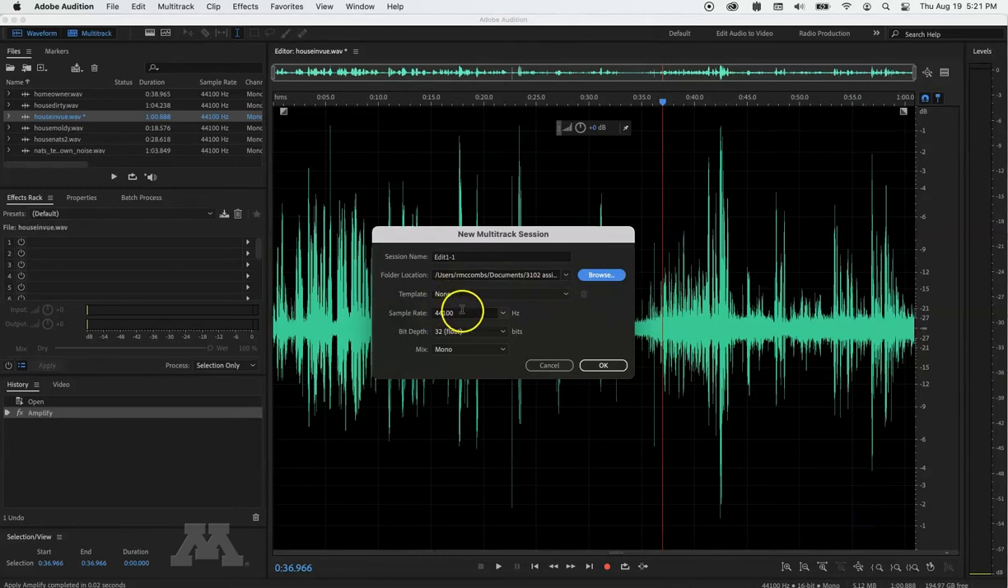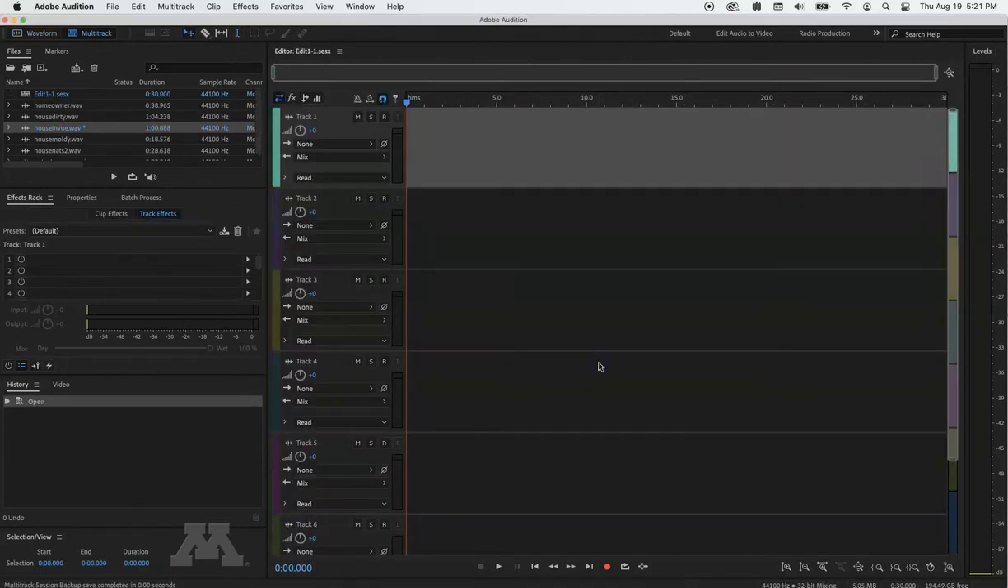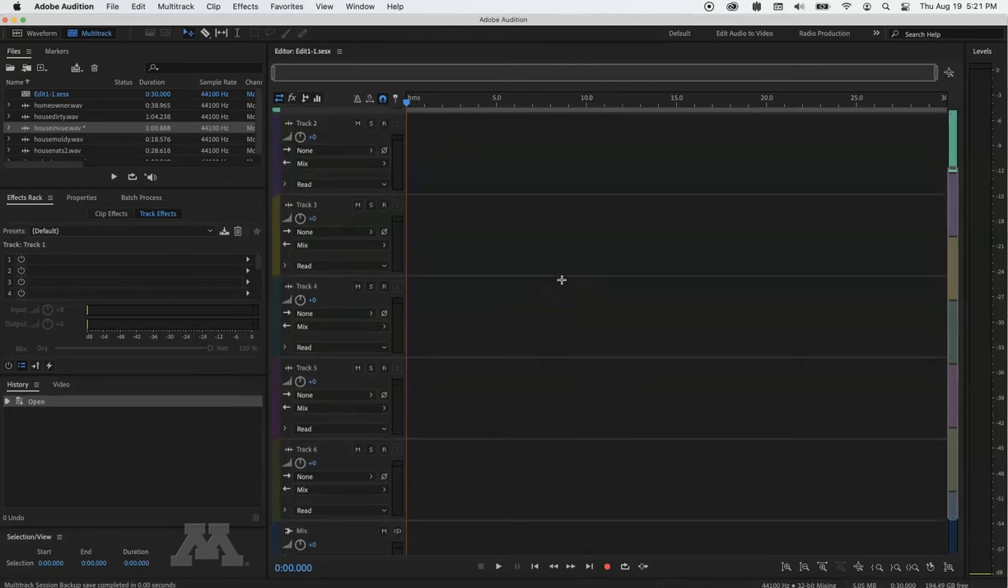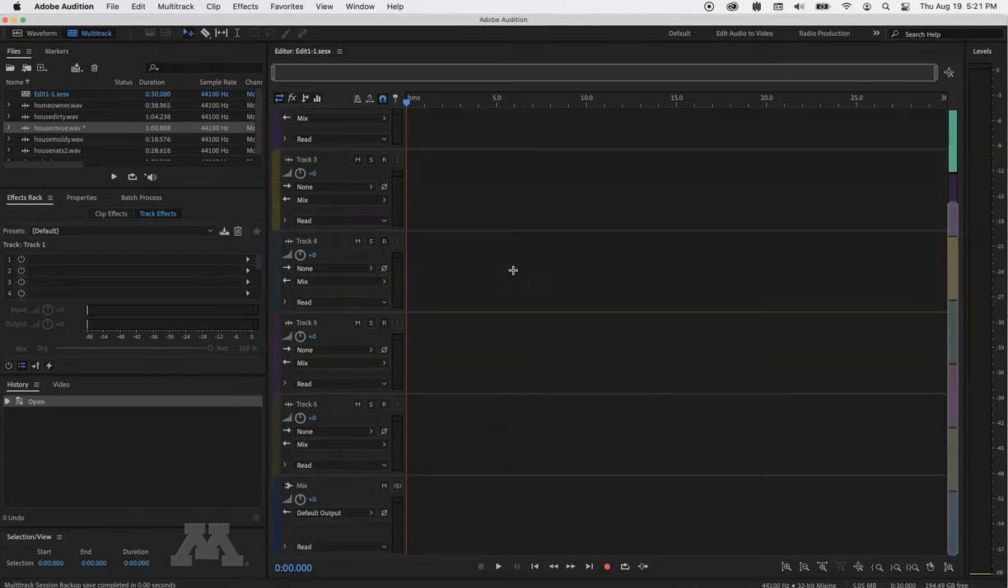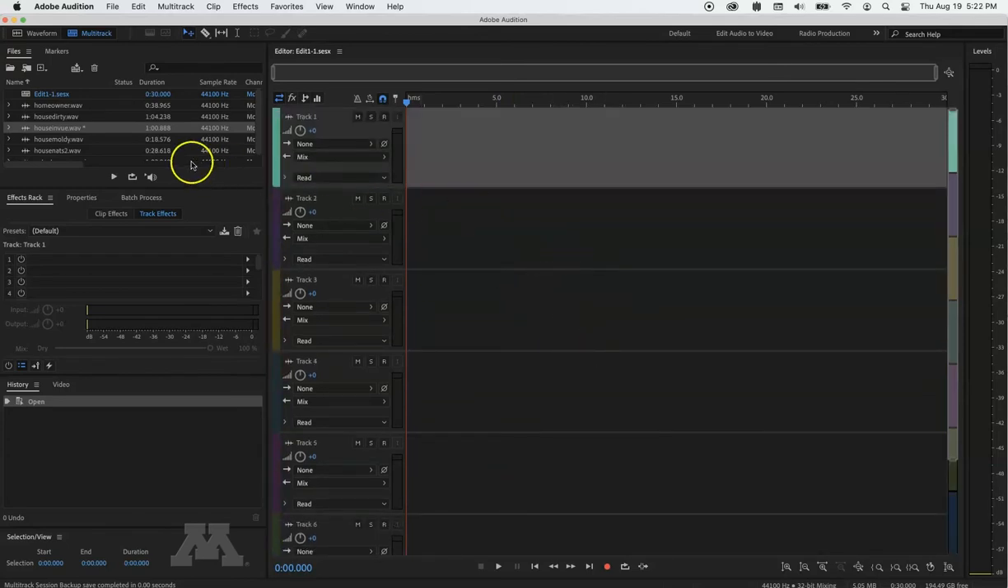I'm going to look at my sample rate, which is 44.1, which is good. That is what our files are at. And then we want the mix to be mono because, again, we've created mono files. So I'm going to click OK, and it's going to pop us into the multi-track view. So now you'll see why it's named this, right? Because there's multiple tracks. It defaults to 6 tracks. You can add, I think, up to 99 if you really want to. So it's very powerful in terms of modifying this as you go.